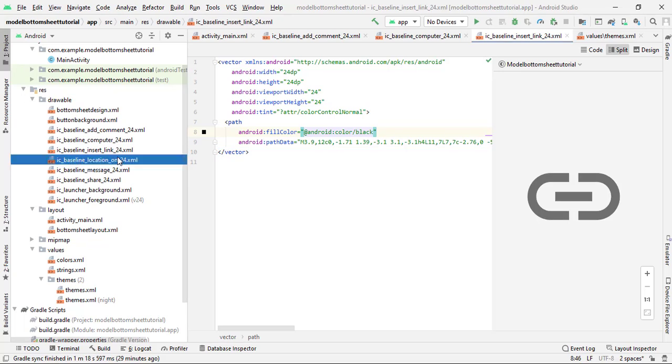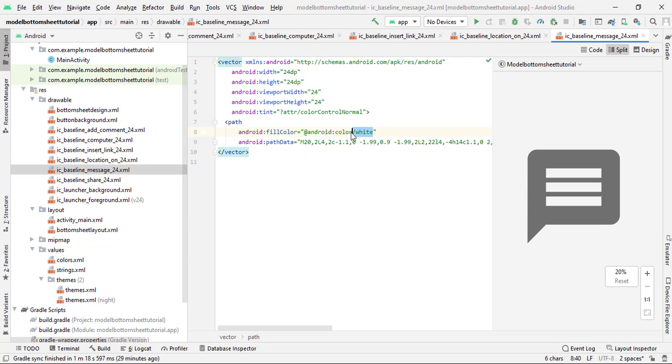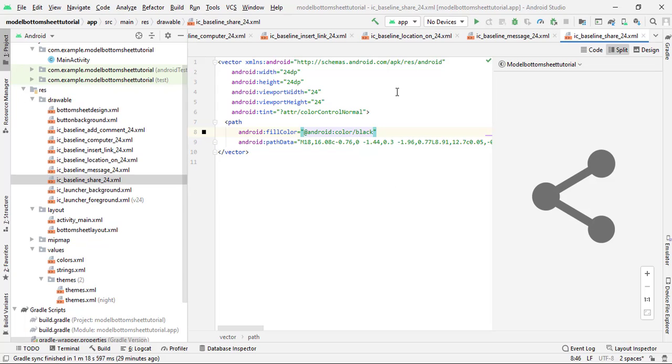3 is done. Black, it is fine. Now the 5th one, this fine, and now the last one, black. So if you have already black icon, then you don't need to worry. Now close all files here.